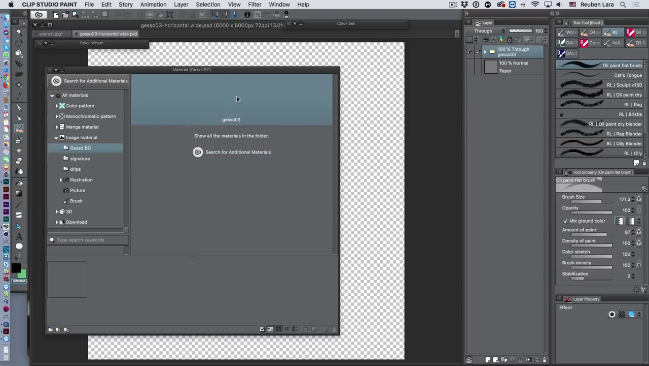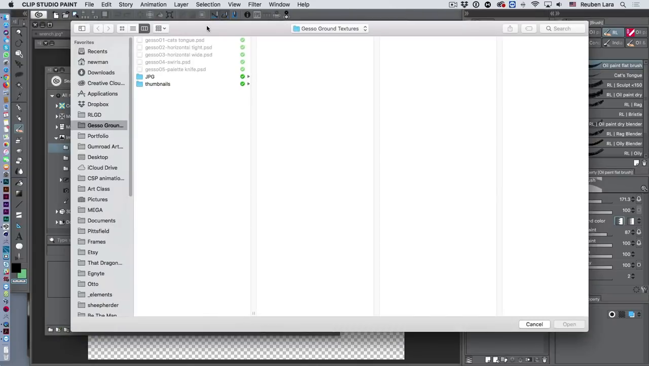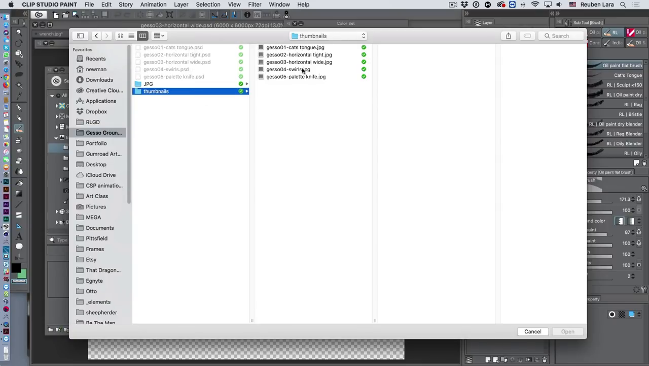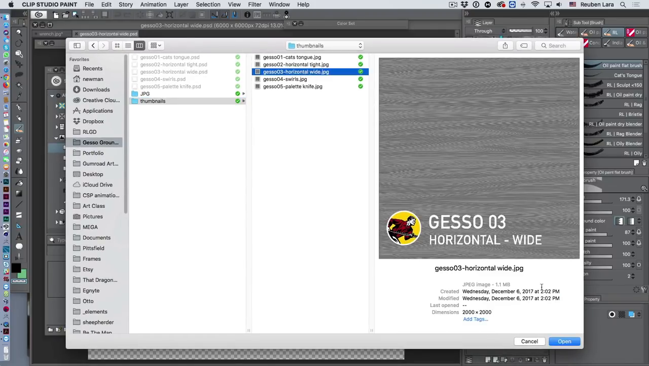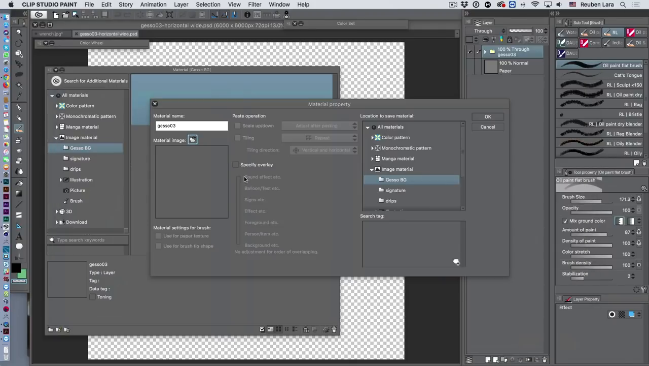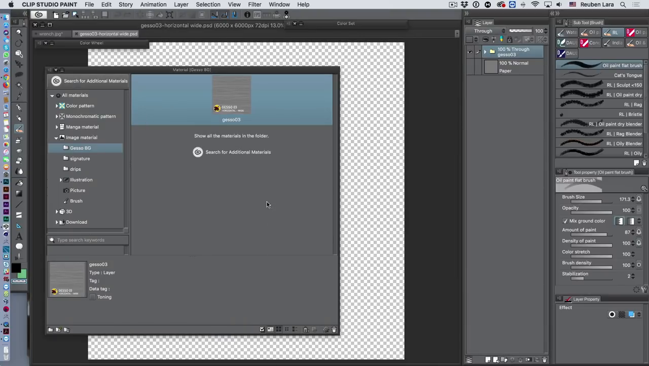And there it is. Now, because this file is just essentially curves, adjustment layers, we don't see any image here. But let's go ahead and click on it and go into the settings. And we'll click on Material Image to give ourselves a thumbnail. And I've included a set of thumbnails with labels on them so that you can attach to your materials. And so this was the Gesso 3 horizontal. We'll say OK, open. And there we go. Now we have a thumbnail for that.